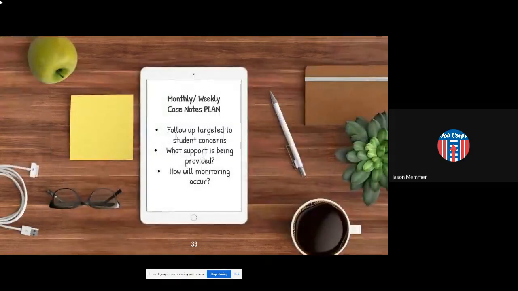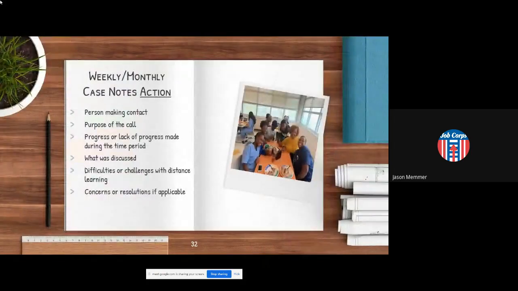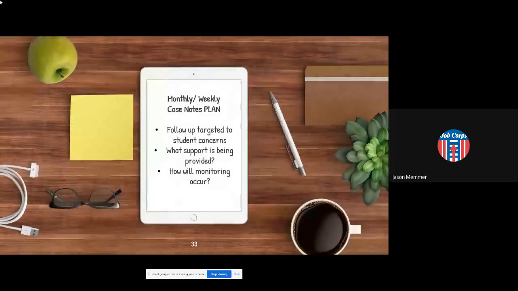And then lastly, concerns or resolutions that you need to work on with the student. You're going to want to follow up on those targeted concerns, list what support is being provided, and how the monitoring will occur for the final portion of that case note.